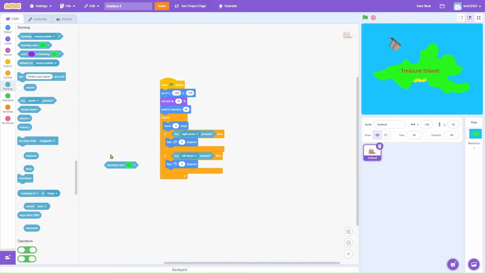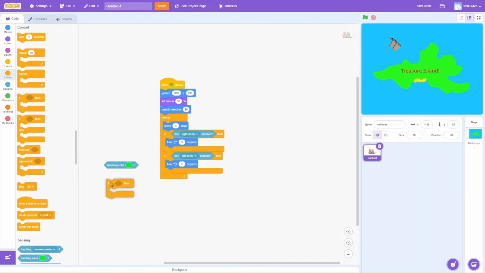And if it is, we want to alert that the game has ended. So to do this is pretty simple. Let's go get another if block. So we're going to say if touching color green, then end the game. And maybe do some other things too, but we'll worry about that later. So let's make sure that this green right here is matching with this green here.